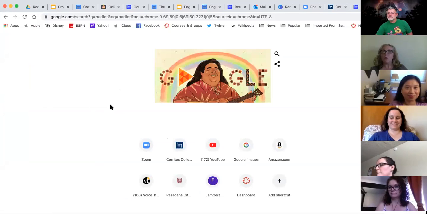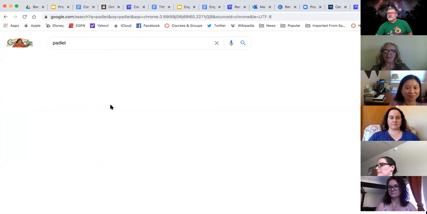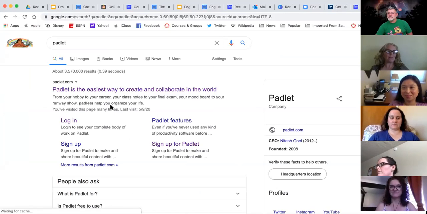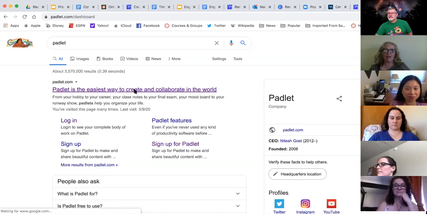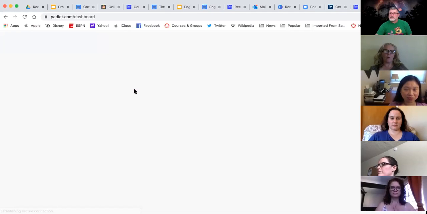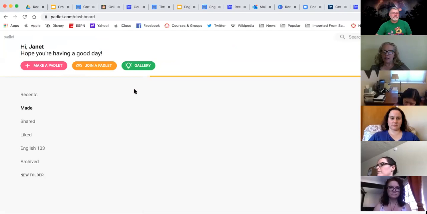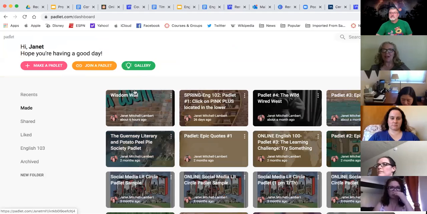You're welcome to stay while I show Padlet, but you don't have to if you don't want to. I heard about Padlet for probably three or four years before I actually did it. So sometimes it takes seeing it a few times before you decide to do it.